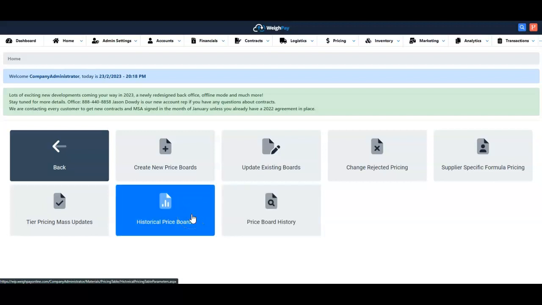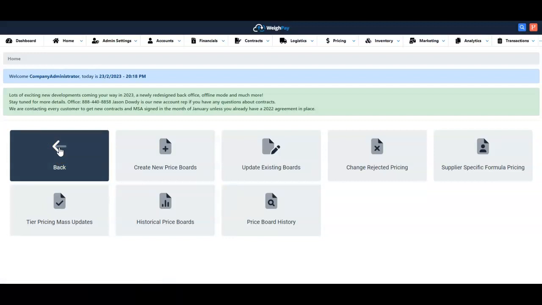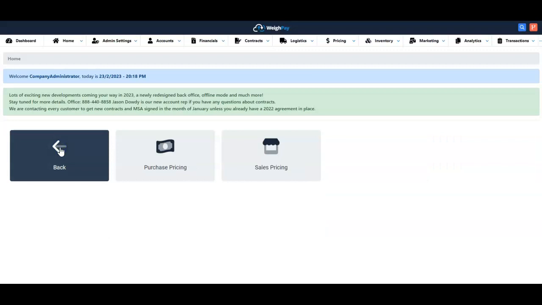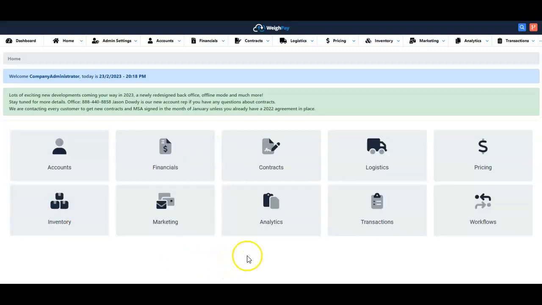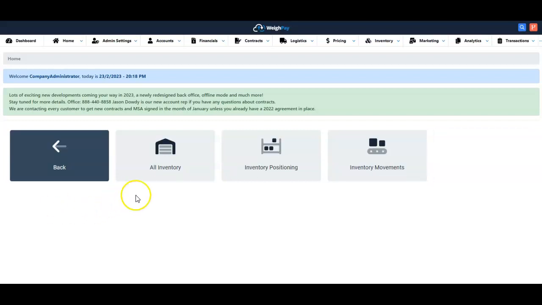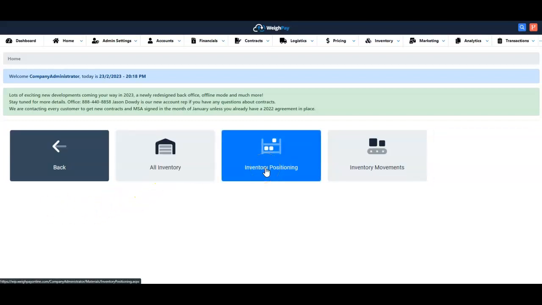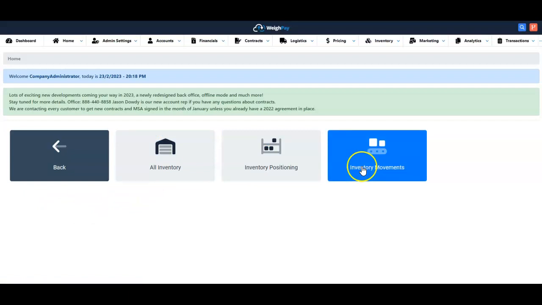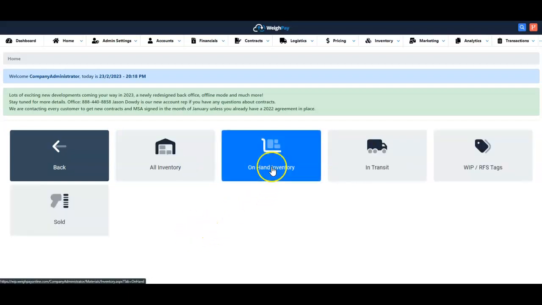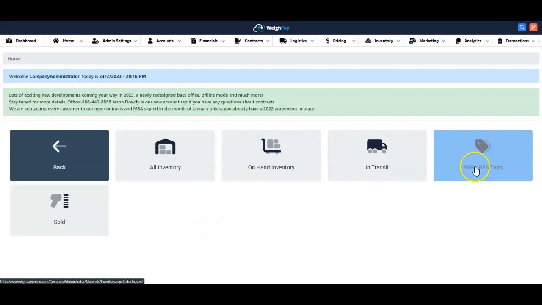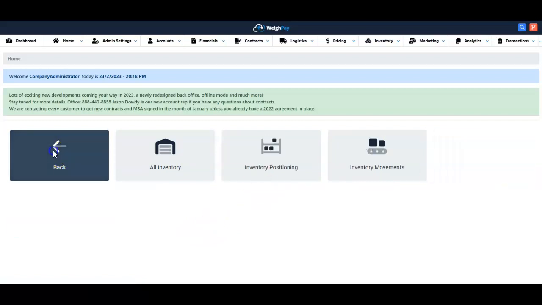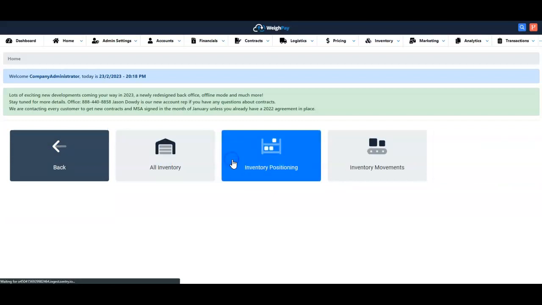We use Excel-like controls, so it makes it really easy to update your pricing super fast, as we can see here. So let's go back over to pricing, and then under our inventory, you can see that we have inventory positioning, real-time inventory movement. So if I go here, you can see my on-hand inventory, my in-transit inventory, my WIP and finished good tags, and any of my sold inventory can all be seen in inventory positioning.